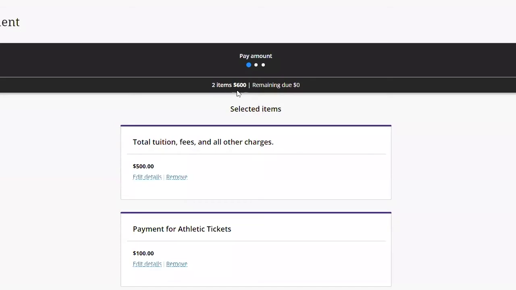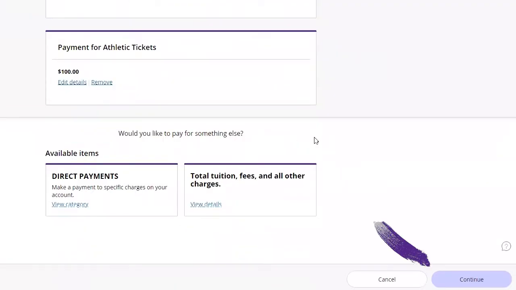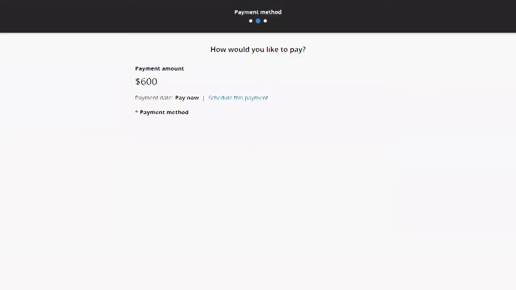And then our total is right up here at the top, $600, two items, and they're stacked on top of one another. So you can see what you've added as a payment before you move on to the next step. In the next step, we click Continue here in purple.